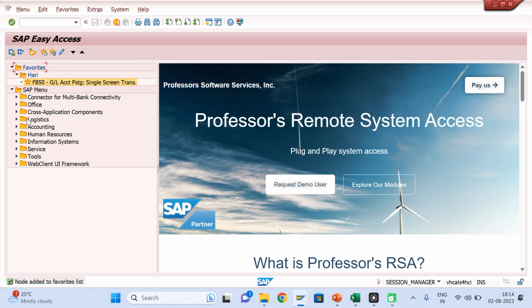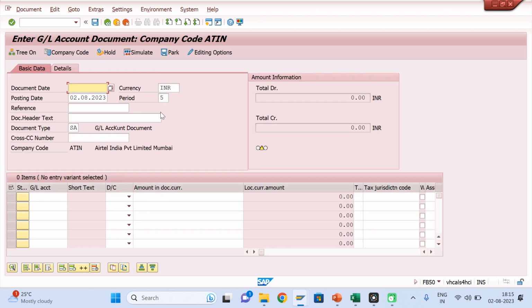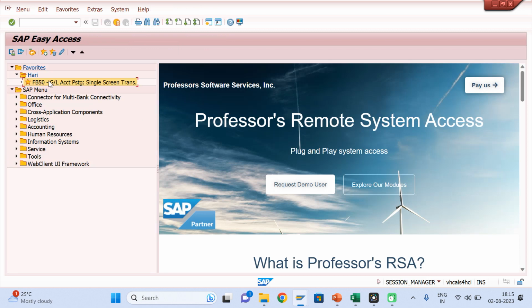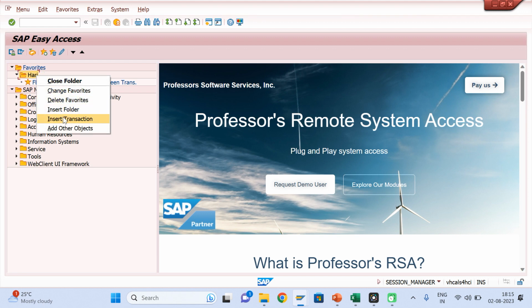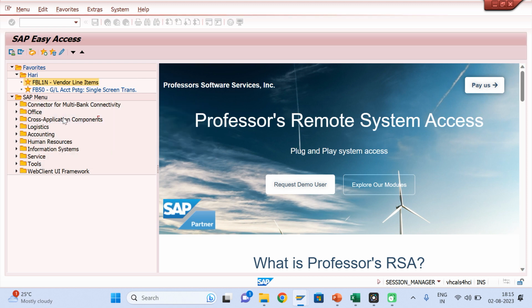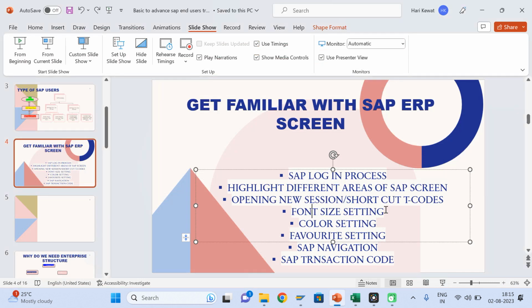So all the time no need to go inside and remember. So it will always be here. So whenever I log in, I can go to my favorite and I can double click on this. I can open the screen. I can post the journal entry. So no need to remember. So as many T codes as I am going to use in day-to-day business activities, all those T codes I can save here. So no need to remember all the time. FBL1, this is another T code, so I can save it here.